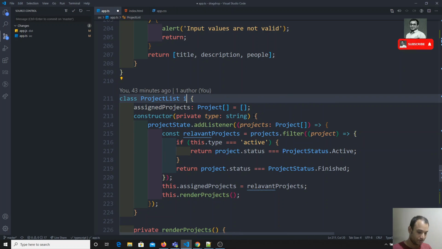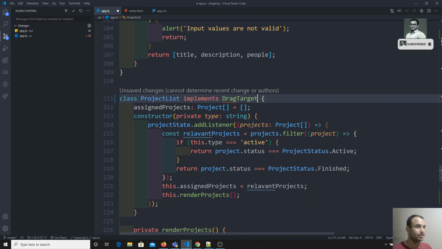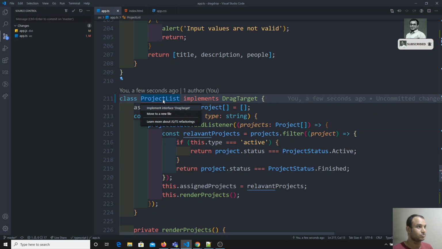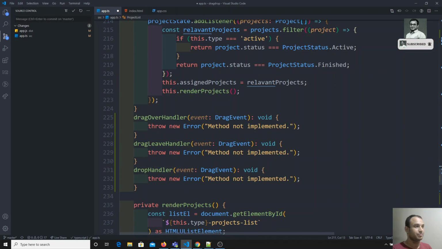Now I will try to implement DragTarget. Immediately it will ask me, so I implement the interface DragTarget here. I am able to implement all three methods.